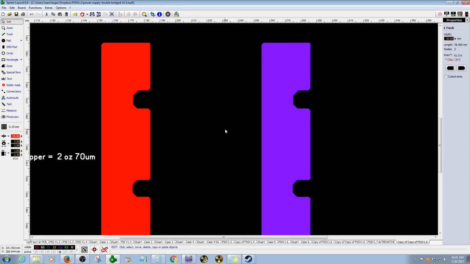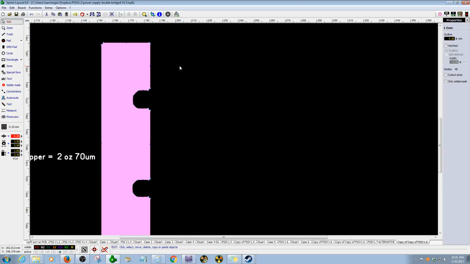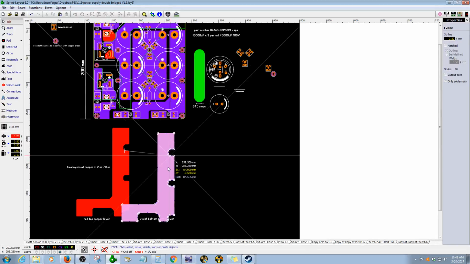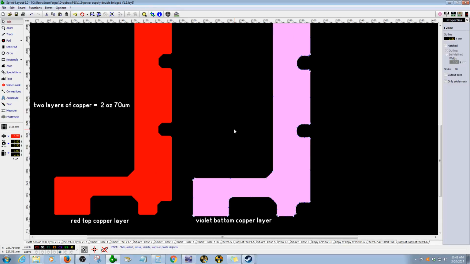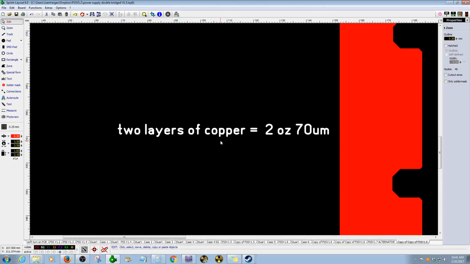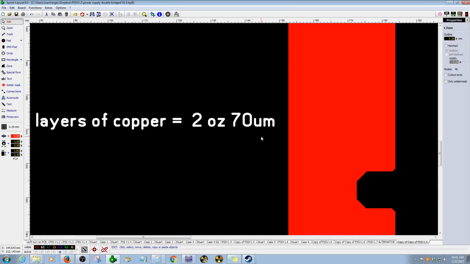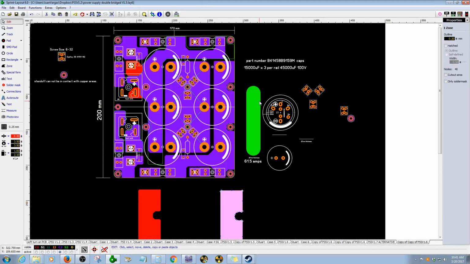For example, if I place the bottom one under the red one, it will create 2 ounces of copper. That will reinforce the current flow so it travels better and is less resistant. So basically 2 layers of copper equals about 2 ounces, about 70 micrometers or so. All right, so that's why I'm making the video as a reference, so I can look at it and maybe have the idea.